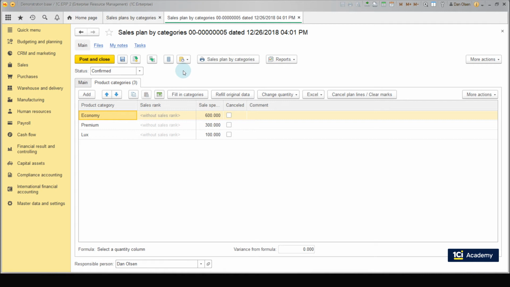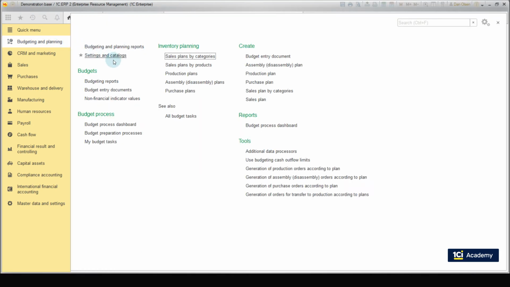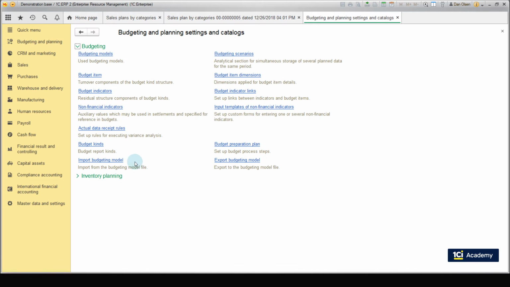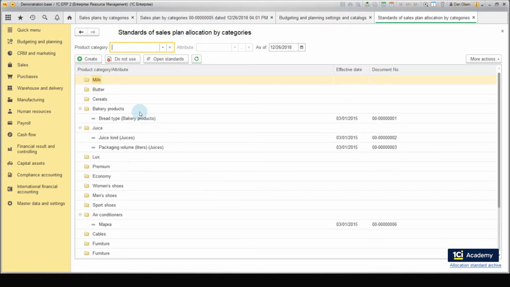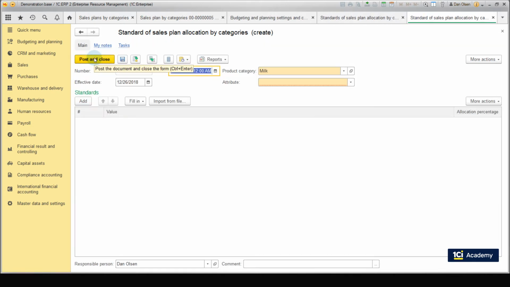To do this, we should specify standards of allocation and allocate them to the corresponding categories. Open the menu Budgeting and Planning, Settings and Catalogs, Inventory Planning, Standards of Sales Plan Allocation by Categories. Press Create. A form opens where we set standards of allocation according to one of the categories.